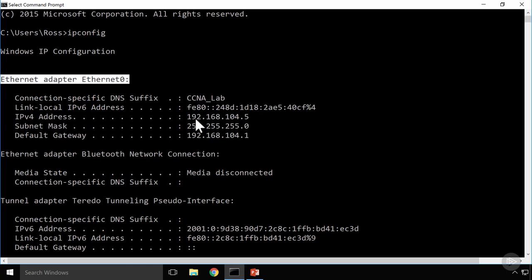And right here we can see 192.168.104.5 is the address. The subnet mask is 255.255.255.0 and my default gateway is 192.168.104.1. This is exactly like we saw in the slideshow presentation of my drawing. Now, my workstation can have all this information, but because it has an IP address and a default gateway configured, does not necessarily mean that we can communicate with other devices on the network.